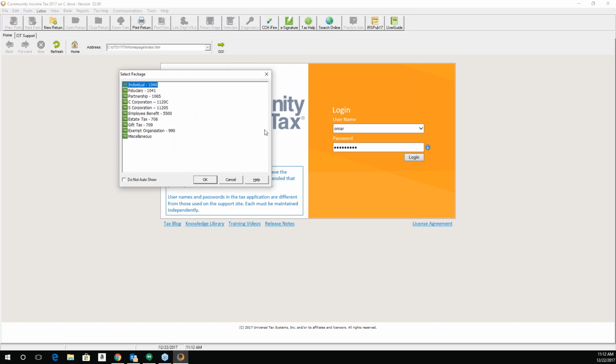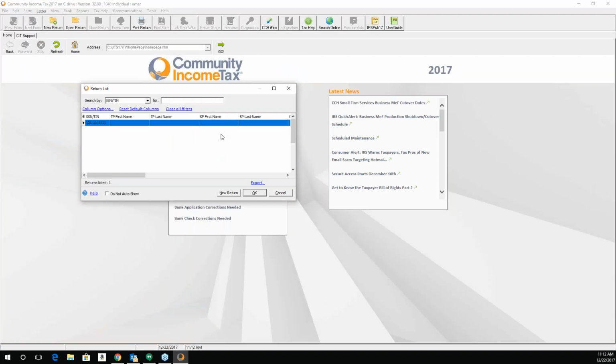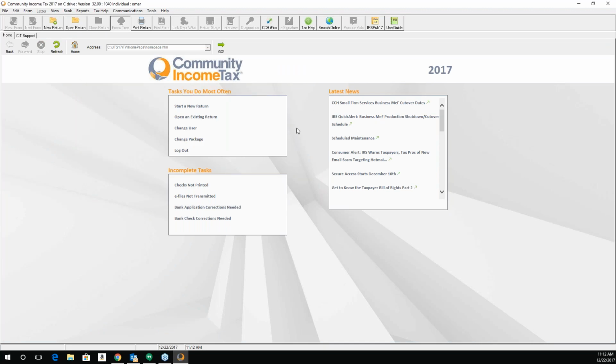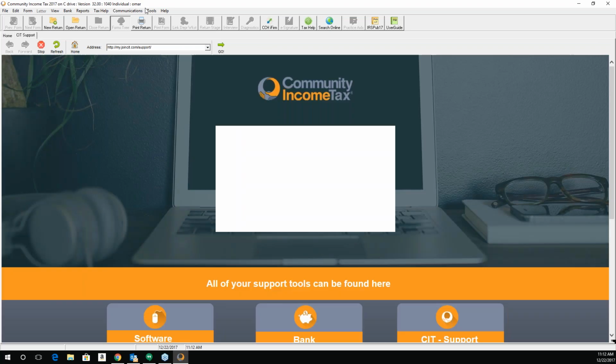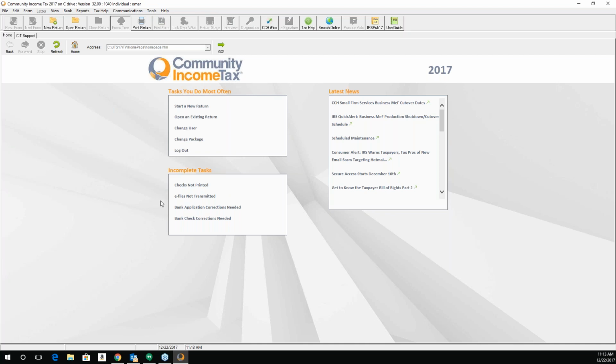Okay, so now I logged in under my username. I'm going to go ahead into the 1040 package. I do have a practice return here, but it's okay, I can create a new one. And now you can see I still have the support tab, but if I go to tools, I don't have any of the admin information, so I can't change any of that. So for now, I'm going to do a practice return.